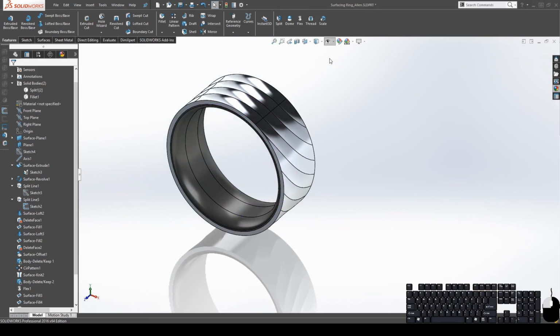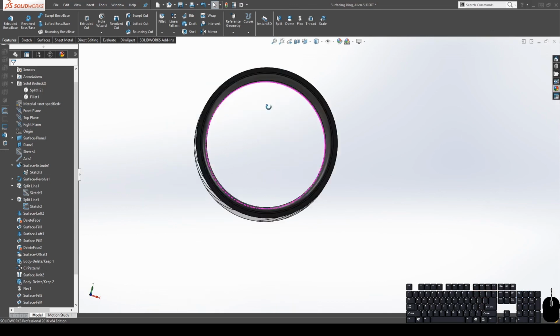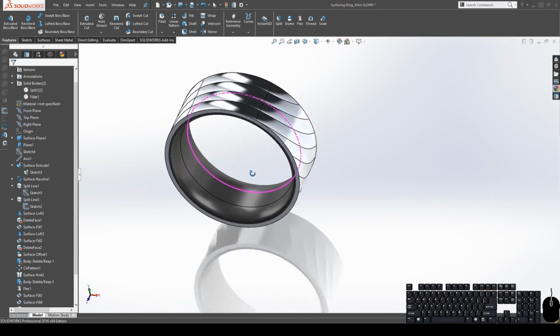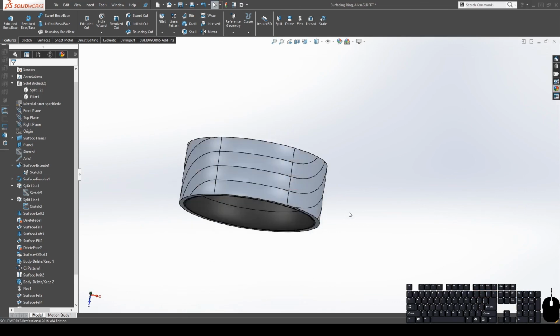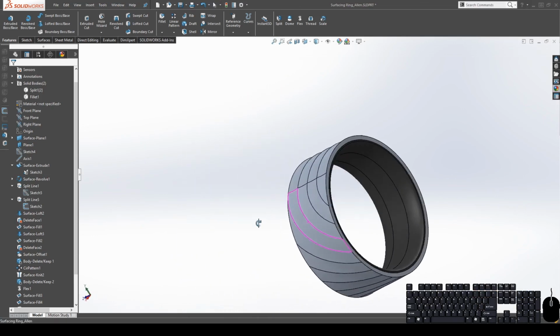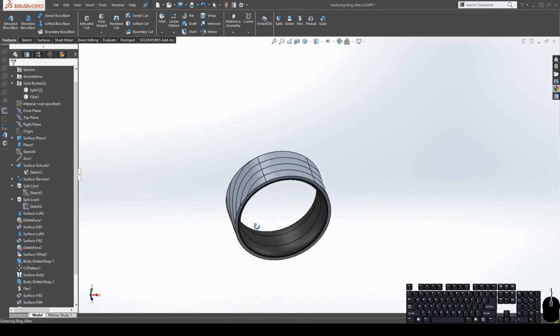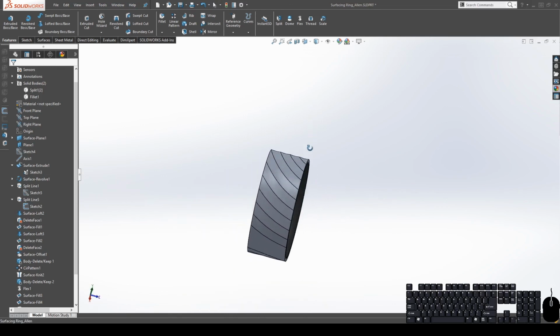Okay, I'm just hiding my plane and my axis so I can get a better look at it. Yours might look more like this, which is fine. All right, looking pretty good.